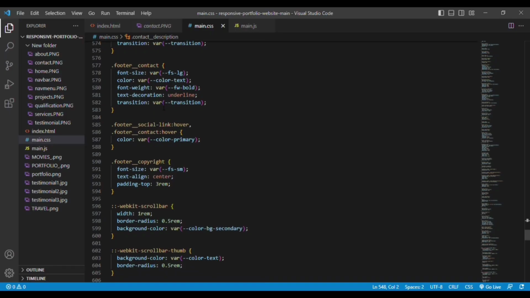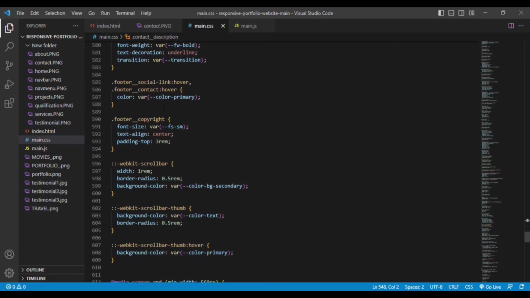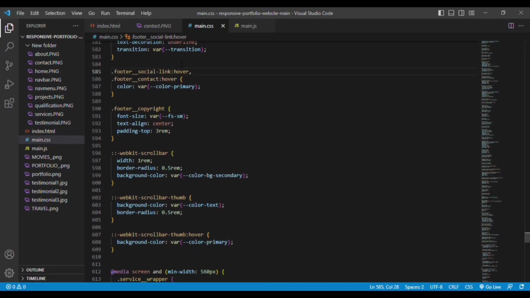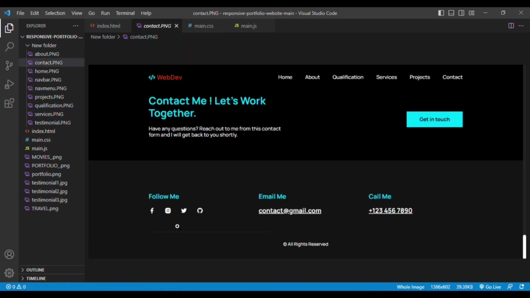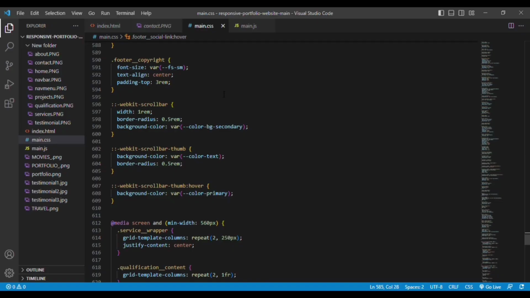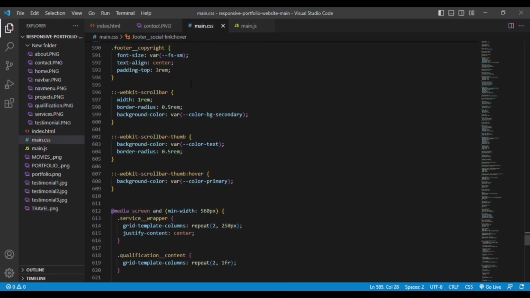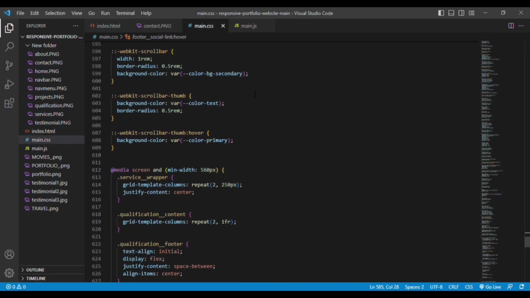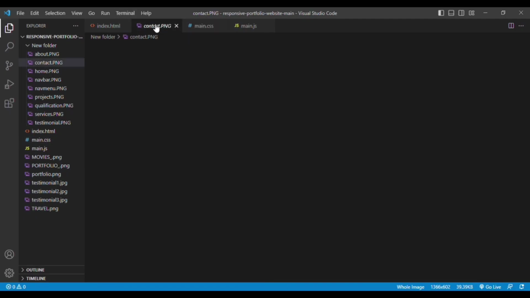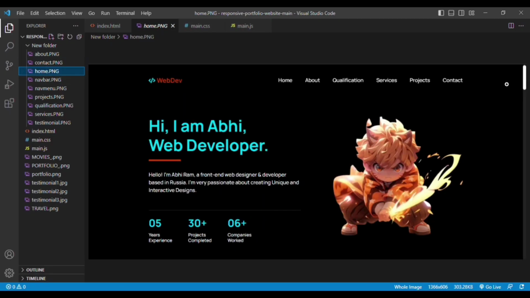Then we have the footer content and footer contact, then footer social hover link, that is whenever you hover over the footer elements, the color will change from white to orange. That is added here. Then we have footer copyright center, exactly at the center we want the all rights reserved copyrights. It is added here. Then WebKit scrollbar is nothing but the scroll bar that we have added in our website. You can see the scroll bar. This is the scroll bar. You can see here also, this is the scroll bar that we have added for our website.